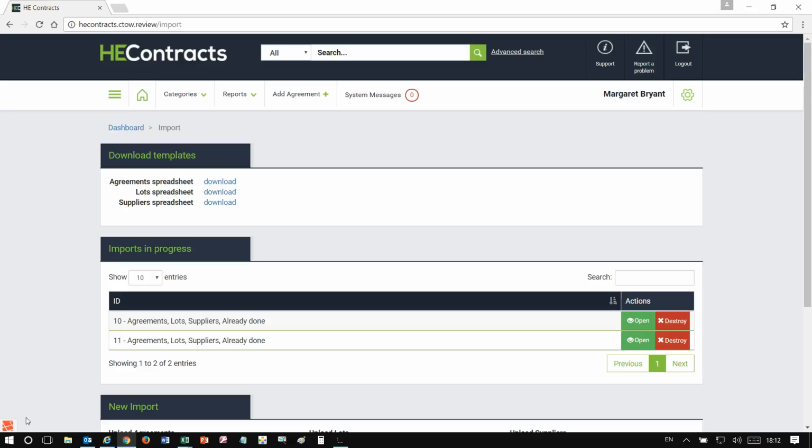Now when you're setting up your import, you need to decide which items you would like to import. You can choose between agreements, lots and suppliers. Once you've decided on what you'd like to import, that's when you need to go into the download files in the template section just here. By clicking on each of those, they will download an Excel spreadsheet to your desktop to allow you to put the information in that you're ready to import.